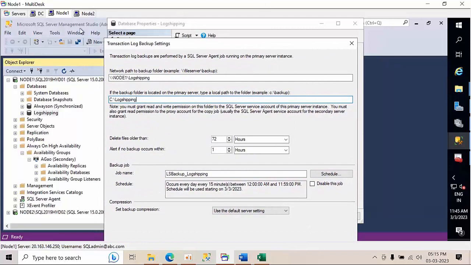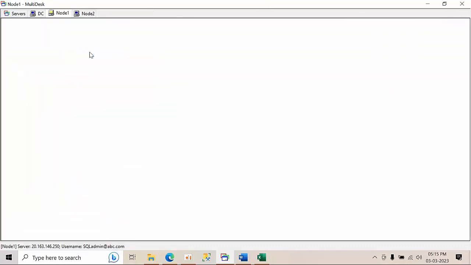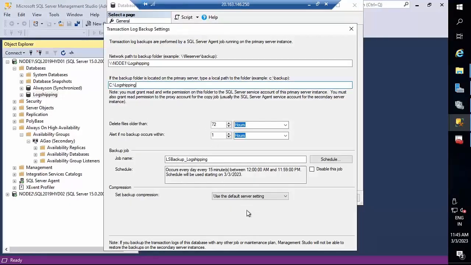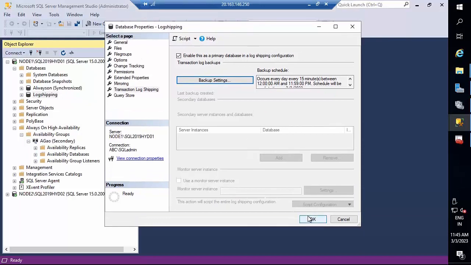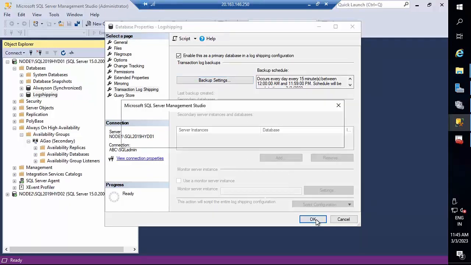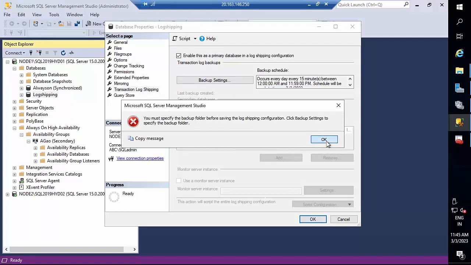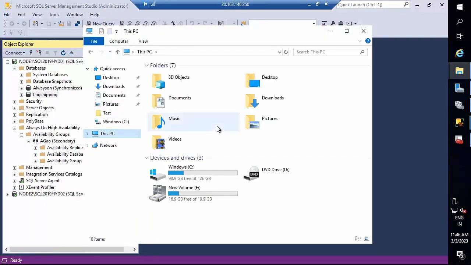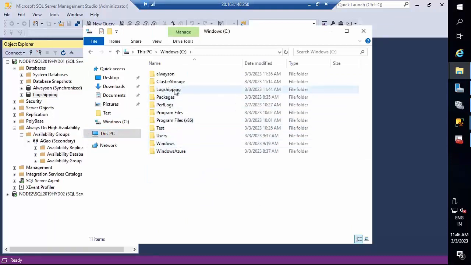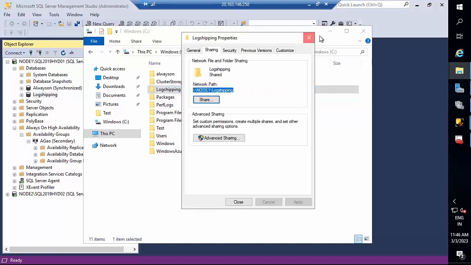Okay, I'm not able to see the window, so let's reconnect in full screen mode. Okay, done. First one, okay. Now click backup. I'm not getting the OK button, right? Here, click here, and log shipping properties. Copy this path.